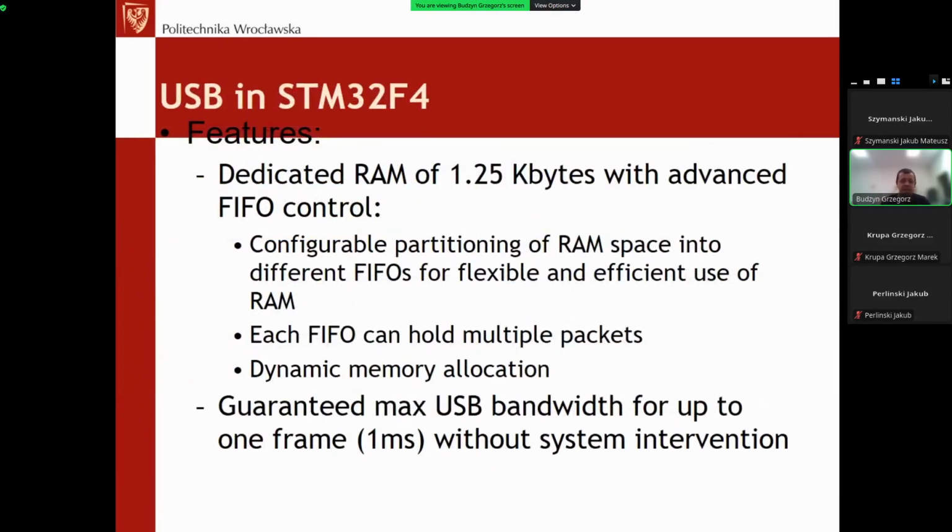Okay. The next features. There is a dedicated RAM with FIFO control, 1.25 kilobytes. Maybe not too much RAM, but still a dedicated FIFO for the USB, with support for transferring more data. Features like dynamic memory allocation, so multiple packets can be held in the FIFO as well, support this kind of high-speed operation.